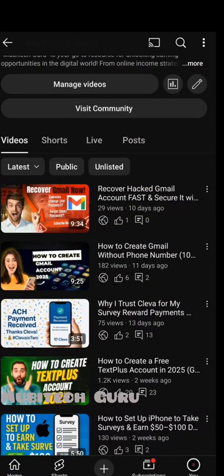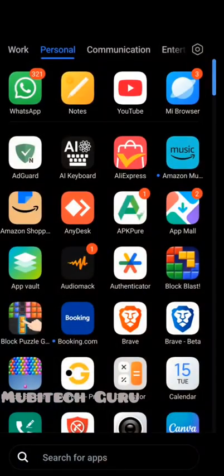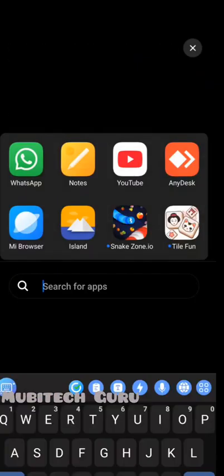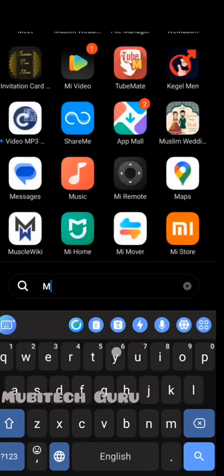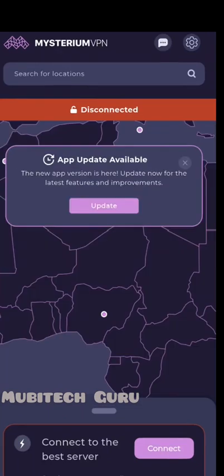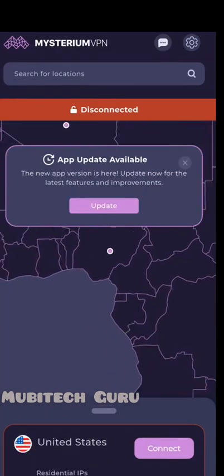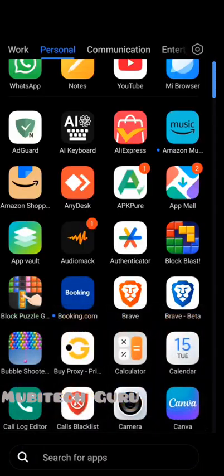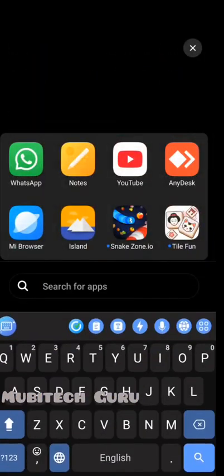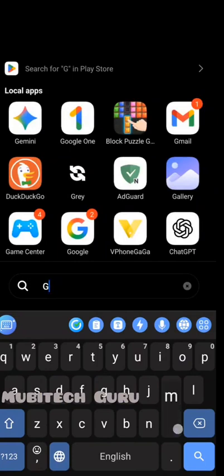Alright. First, I need to set up this thing. I need to create a Gmail, so I need a VPN. You can use any of your VPNs over there. Alright, just connect to US. Connect to US and go to your Gmail. Make sure it's a US Gmail they are creating.